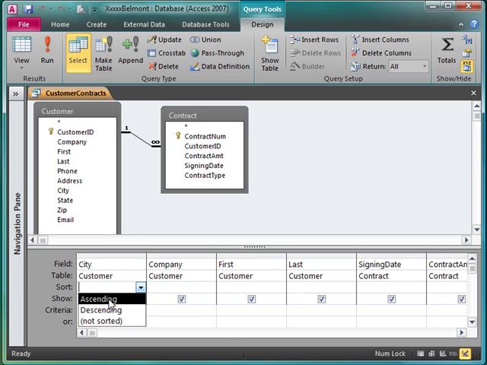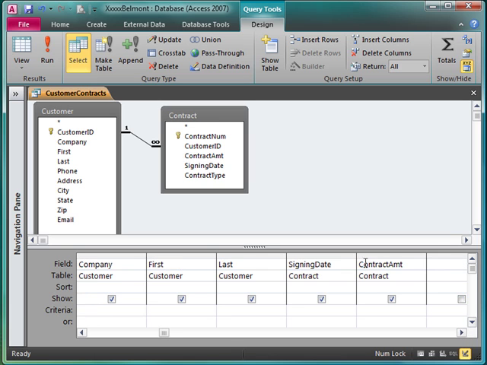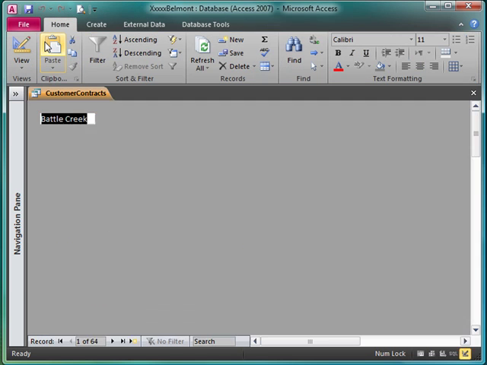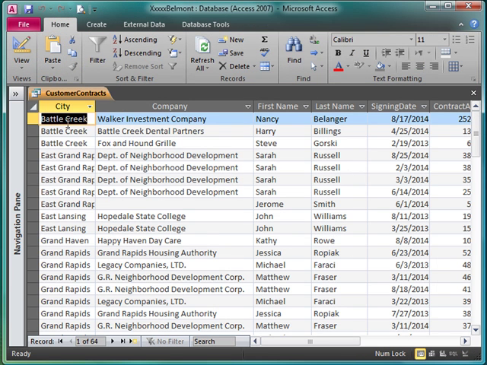I really recommend that you do most of your sorts in Design View because they're obvious and you have a lot more control. So I'm going to start with the city sort ascending, and then I'm going to go on and find contract amount, and I'm going to sort it descending. Now the way that Access works is it sorts starting from the left and moving to the right. Since city is the field furthest to the left, it's going to sort it first, and then within the city it's going to sort on contract amount.